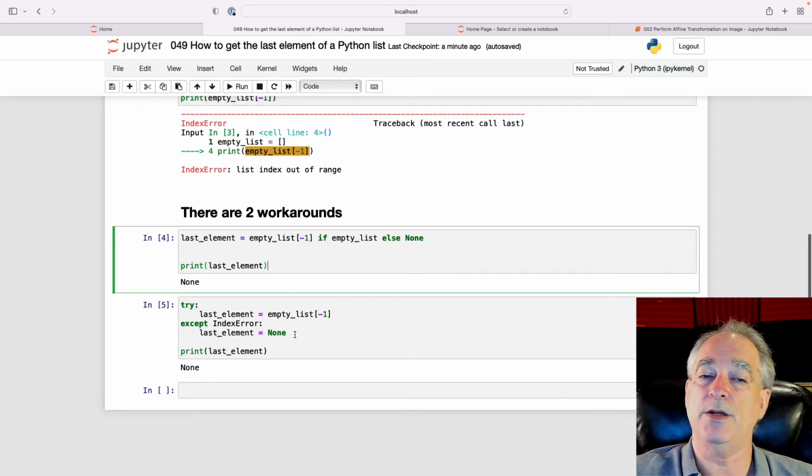Now the other way to do this is to set up an explicit try except IndexError, because maybe you want to do something a little more complex. If the list is empty, maybe there's some recovery code you need to run here. But that's the other way to catch it.